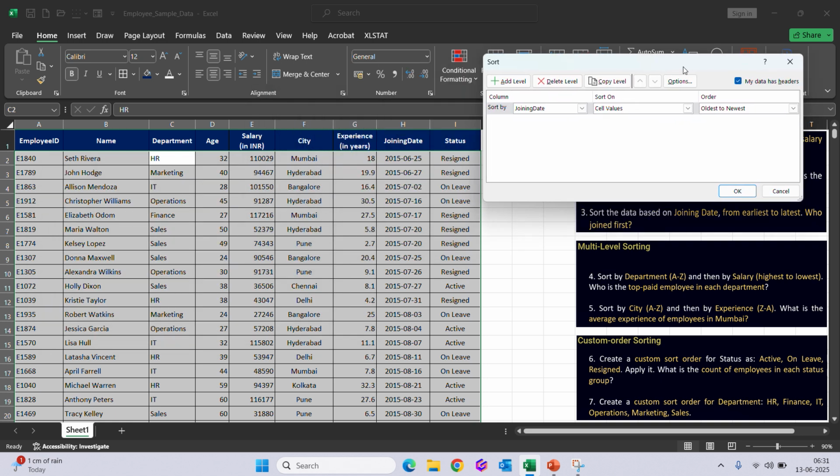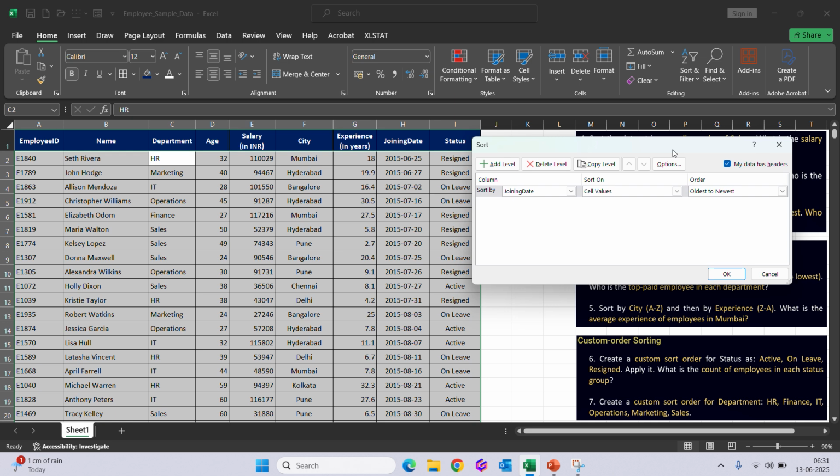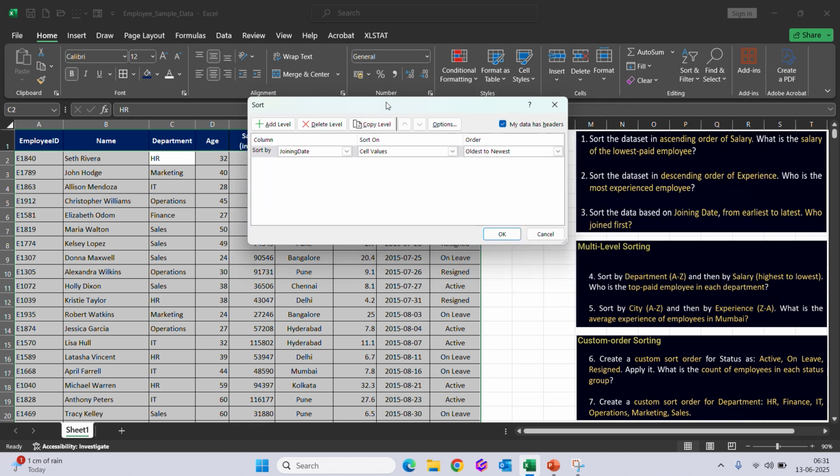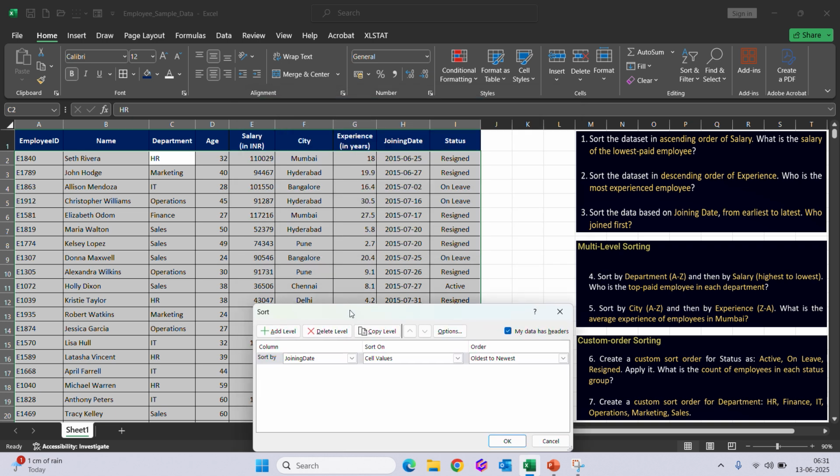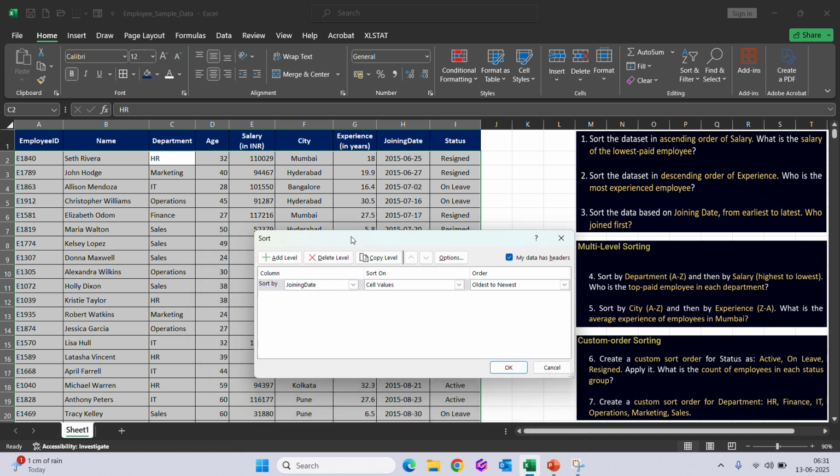Okay, this is my Custom Sort window. You can see here the option Add Level. By default, there is one level of sorting already available to you. Just read the question to see on which column they want the sorting done. They have clearly mentioned sort by department as the column. Here by default it is showing joining date, because my cursor is active there.